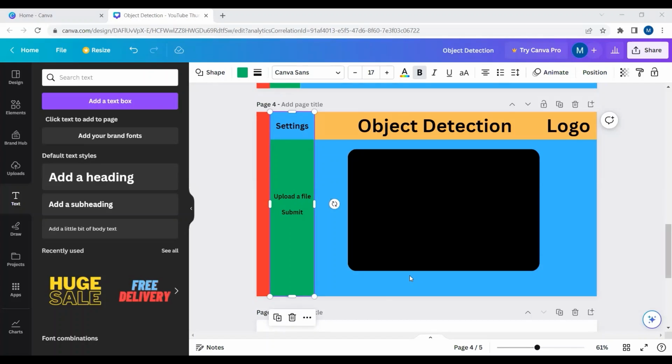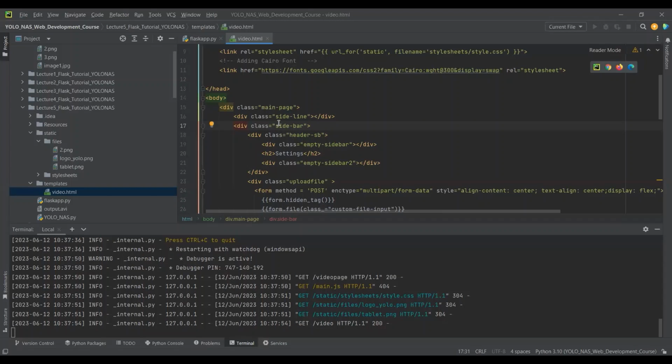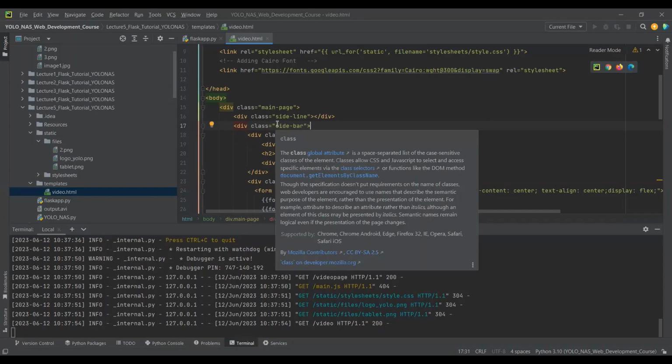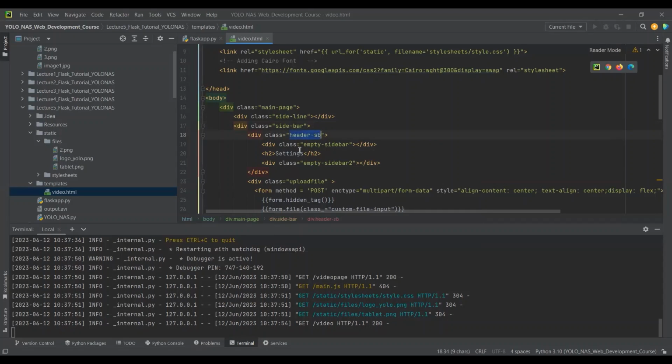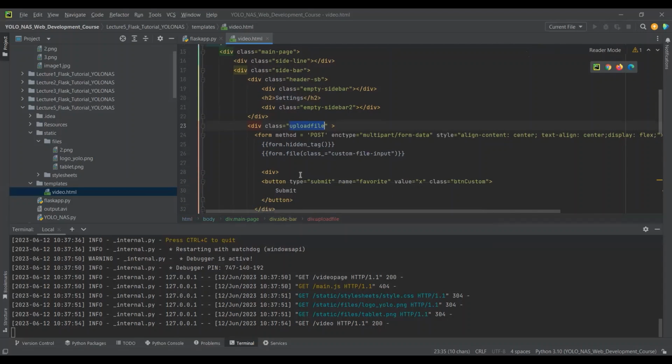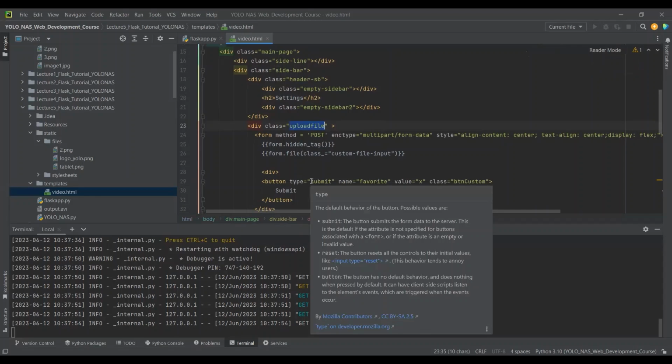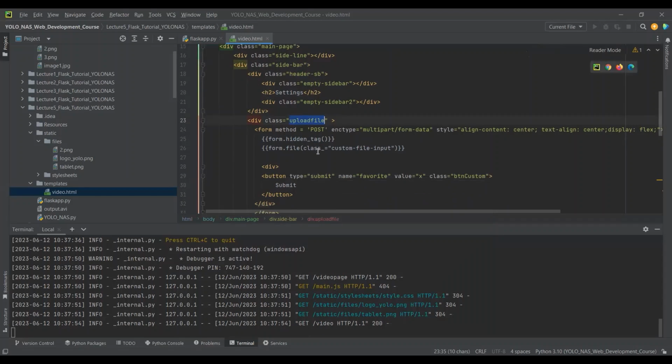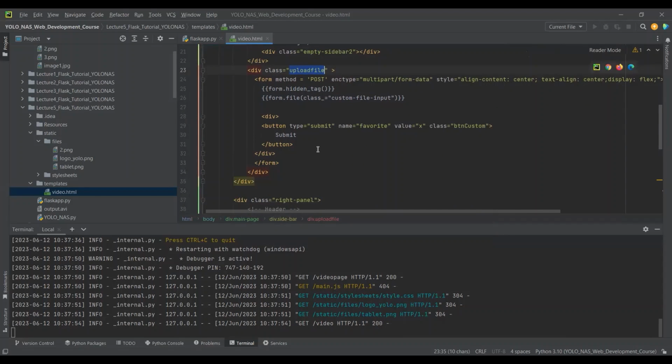If you look at the code, this is our main sidebar option, class device sidebar. In the sidebar, we have the header where we have the settings, and then we have the second part, which is upload file, where the user will be prompted to upload the file, and we have a submit button. When the user clicks on the submit button, the object detection on that video will be started.